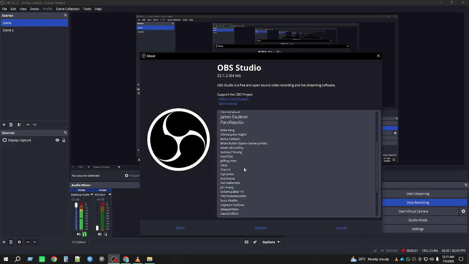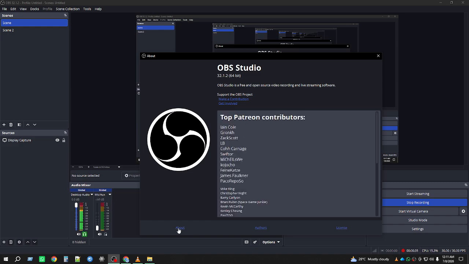Next, check whether OBS Blade has a built-in option to search for updates. If an update is available, you'll usually see a prompt with the new version. Simply follow the on-screen instructions to begin the update process.